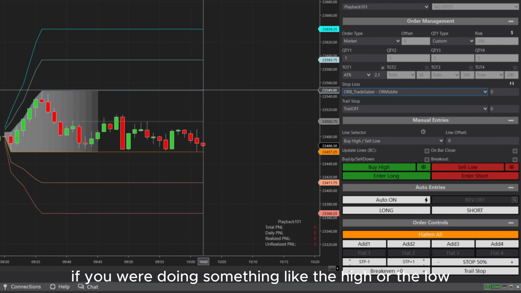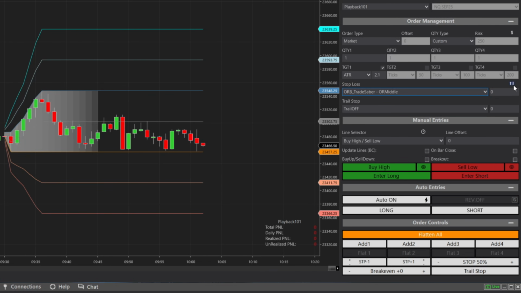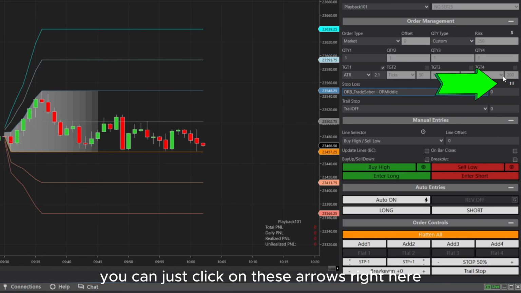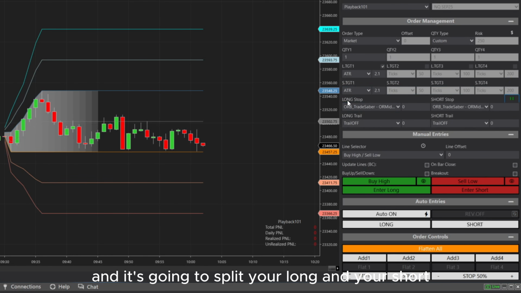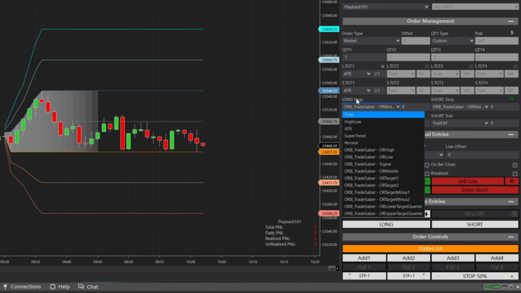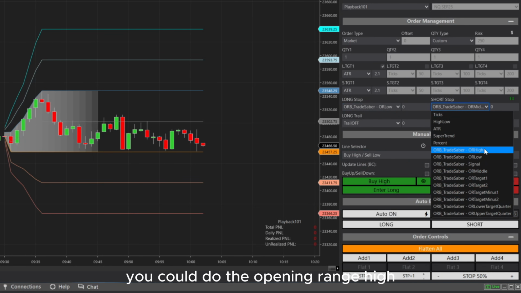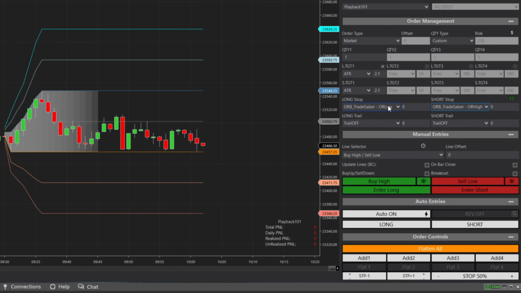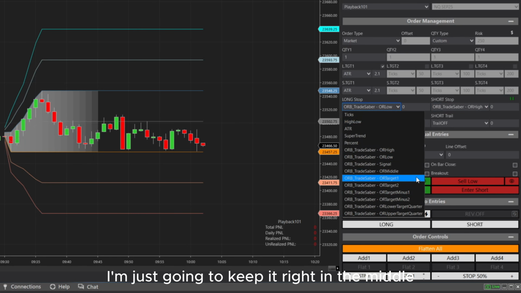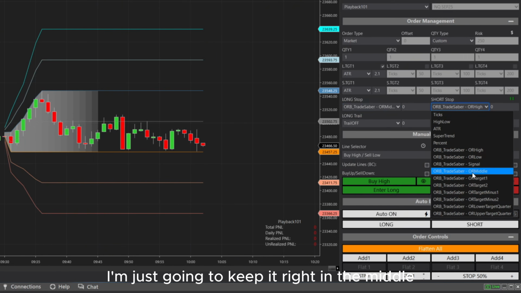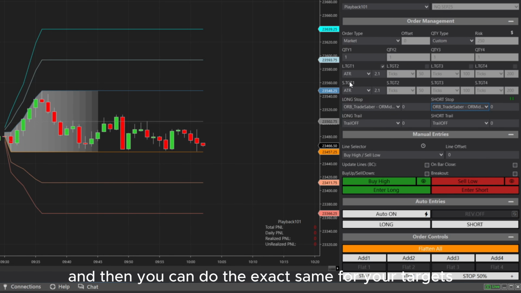If you were doing something like the high or the low, you can just click on these arrows right here, and it's going to split your long and your short. So you could, for a long stop, do the opening range low, and for your short stop, you could do the opening range high. Again, for this example, I'm just going to keep it right in the middle. And then you can do the exact same for your targets.